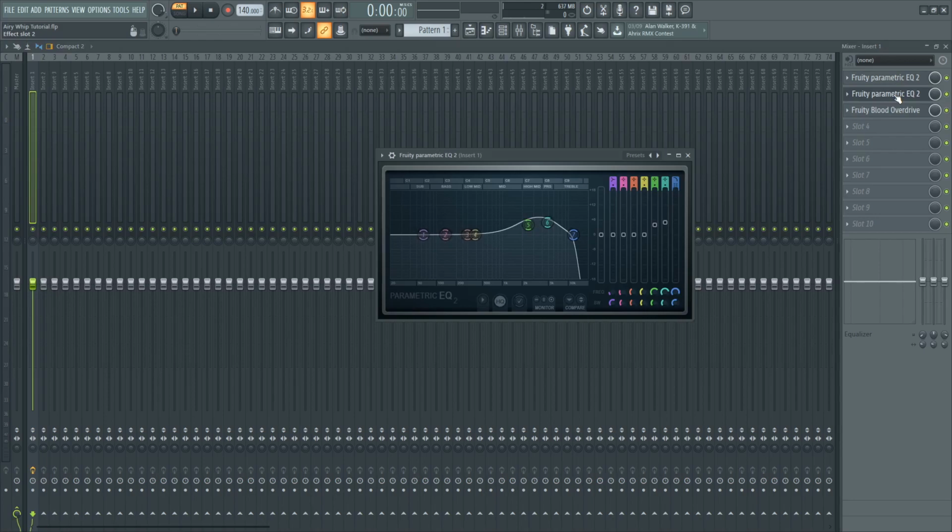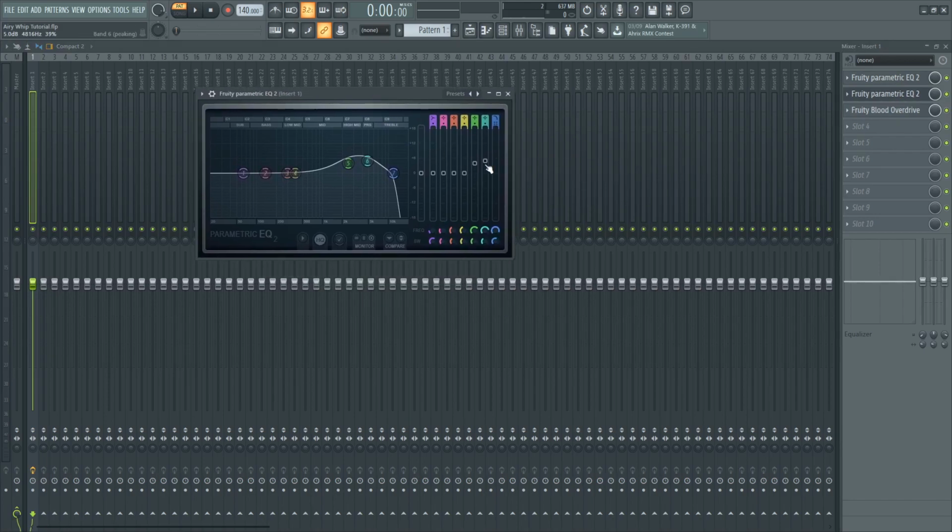And then in the second instance, I just did a little bit more. I boosted the 2,450 range, or 2,400 range, about 4 decibels. And then I went over to the 4,800 range and boosted that about 5 decibels.